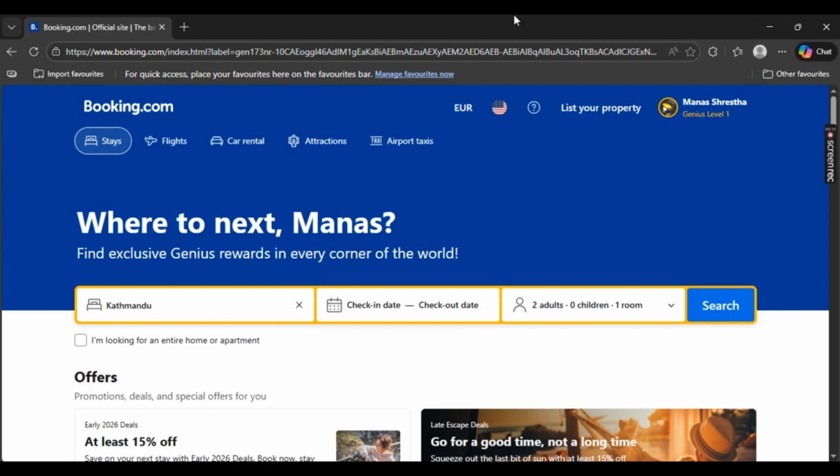Now, first things first, simply open up your Booking.com website. So you can just simply search up Booking.com on your web browser and type it in, and you should be provided with this interface right here. So on the top, you should be seeing your Booking.com navigation. You can just simply see right beside flights, car rentals. So you can just simply select it.